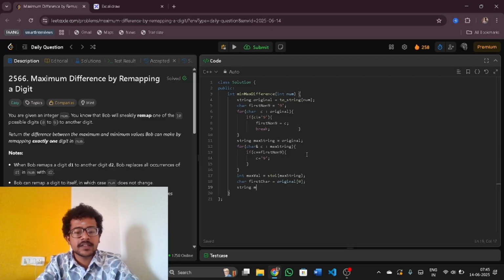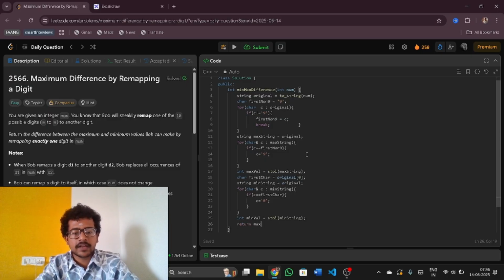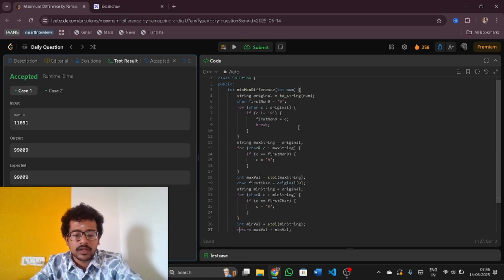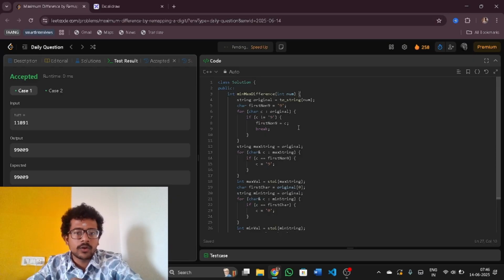But before that, let me initialize string min string is equal to original. Now for all the characters c in min string, if c is equal to first character, then just change this c to 0, and int min value is equal to string to integer of min string, right? I think you got it. Return max value minus min value, right? Now let us do a run for this and let me check whether it is running or not. Yes, now I'm just submitting the code.